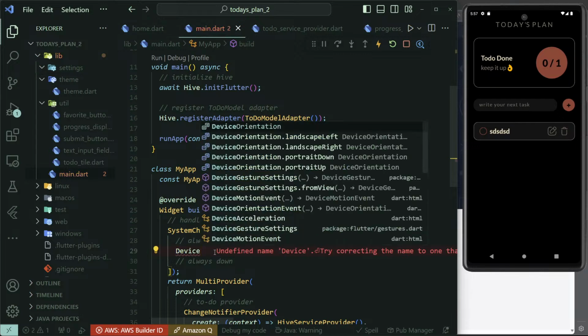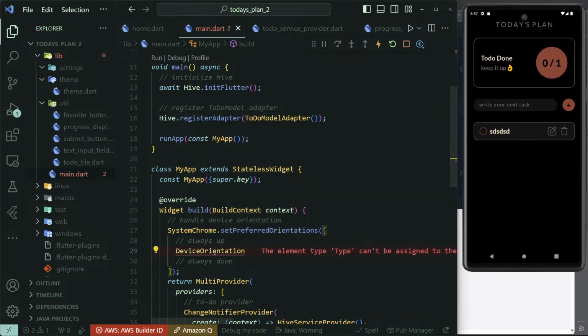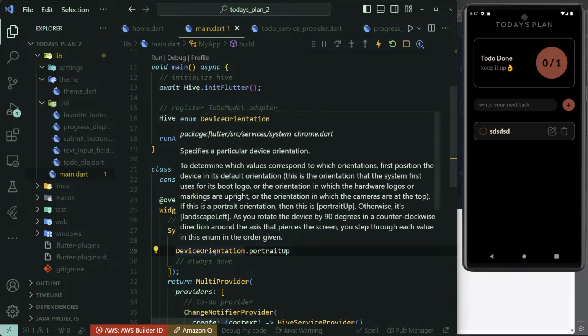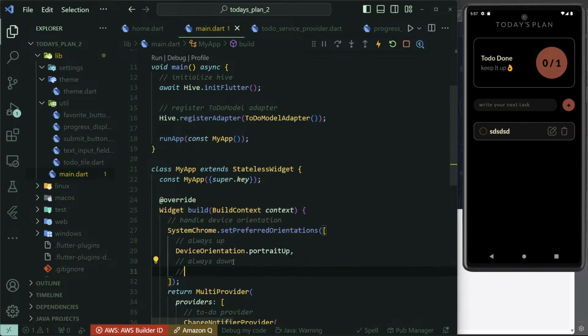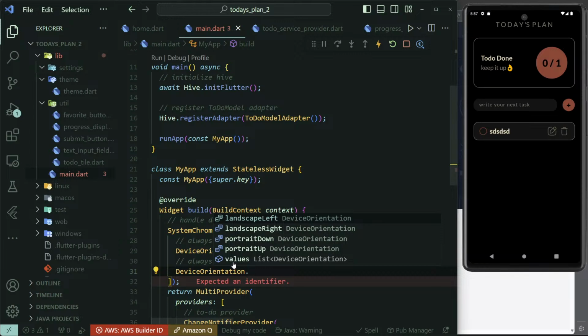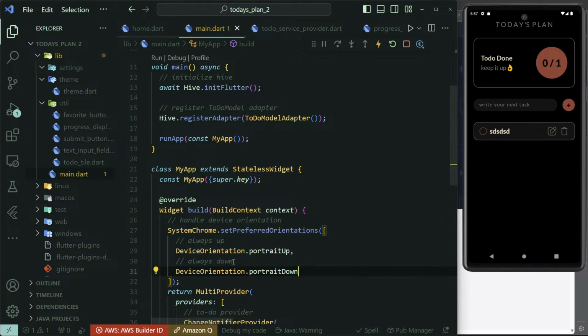Device orientation dot up, and then device orientation dot down. Okay, so we've handled that, so our screen will not rotate, hopefully.